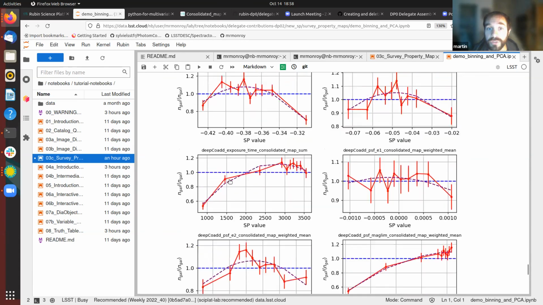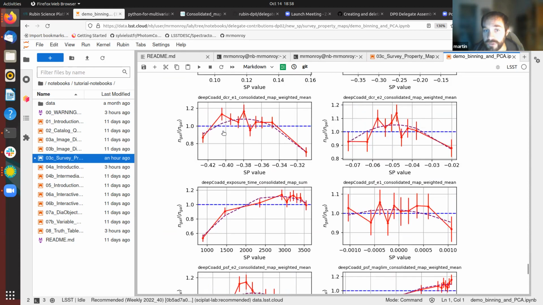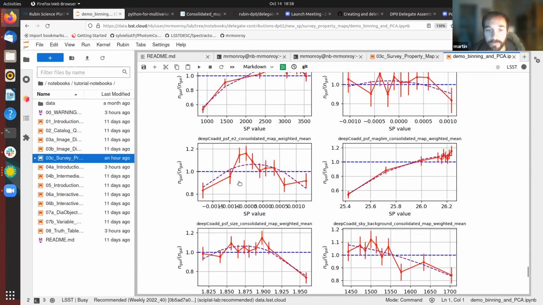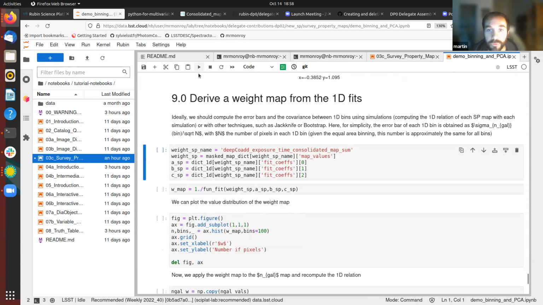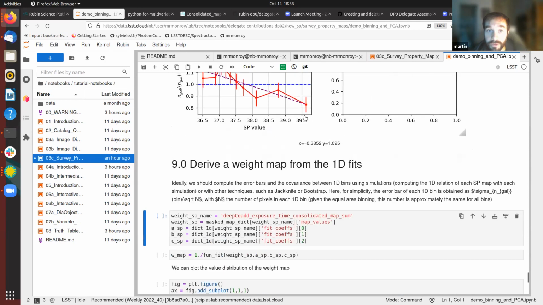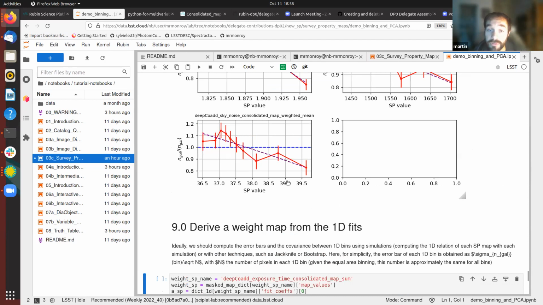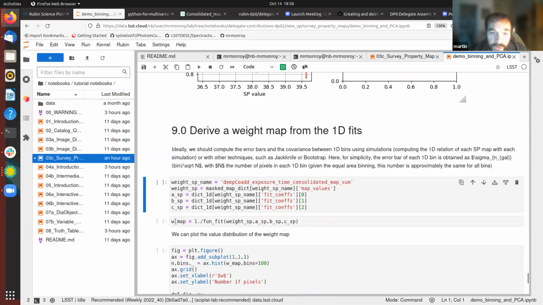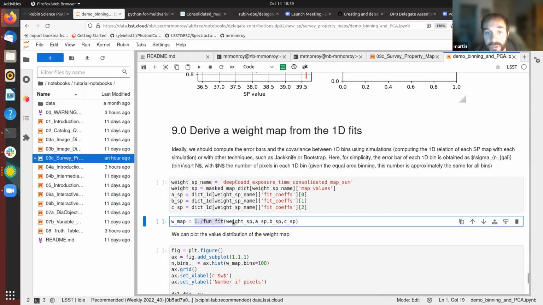So why do we want to fit this? Because we want to correct for this effect by fitting these 1D functions and obtaining from them a weight map. So how do we obtain this weight map? What we do is to obtain the fit of each 1D relation, and then we obtain a weight map as the inverse of that function, with the coefficients that we have obtained from the fit, evaluated on the survey property map that we want to weight.